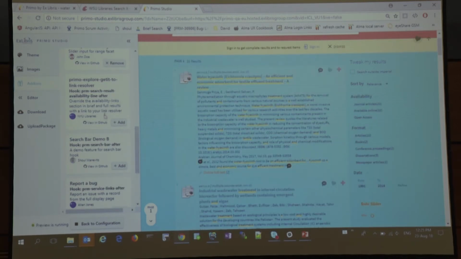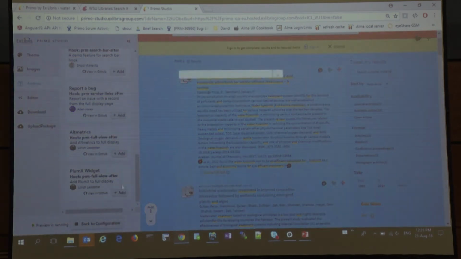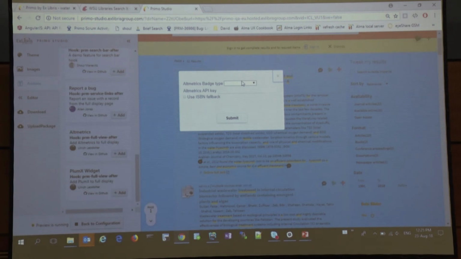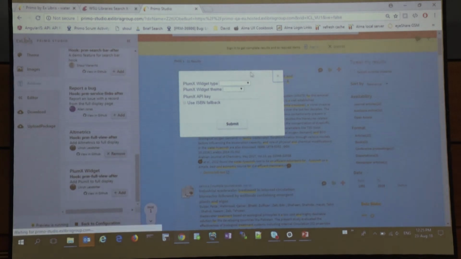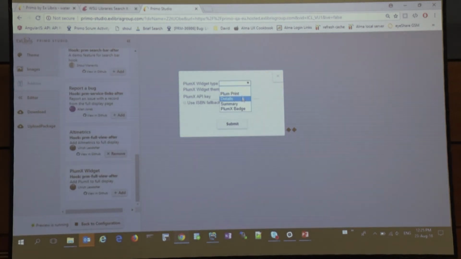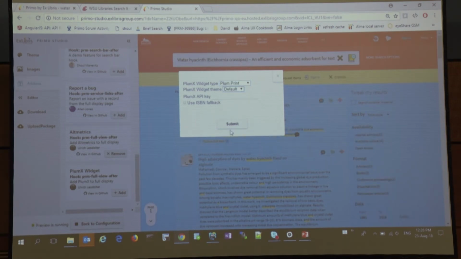All right. So once again, we just click Add. Oh, in this case, some of the add-ons might have a customization, a configuration option to them, right? So we can choose various options of how we want it to behave or look. All right, I'm just going to go with the default one for now. And let's do the Plumix widget as well. Oops, all right. Default, okay.